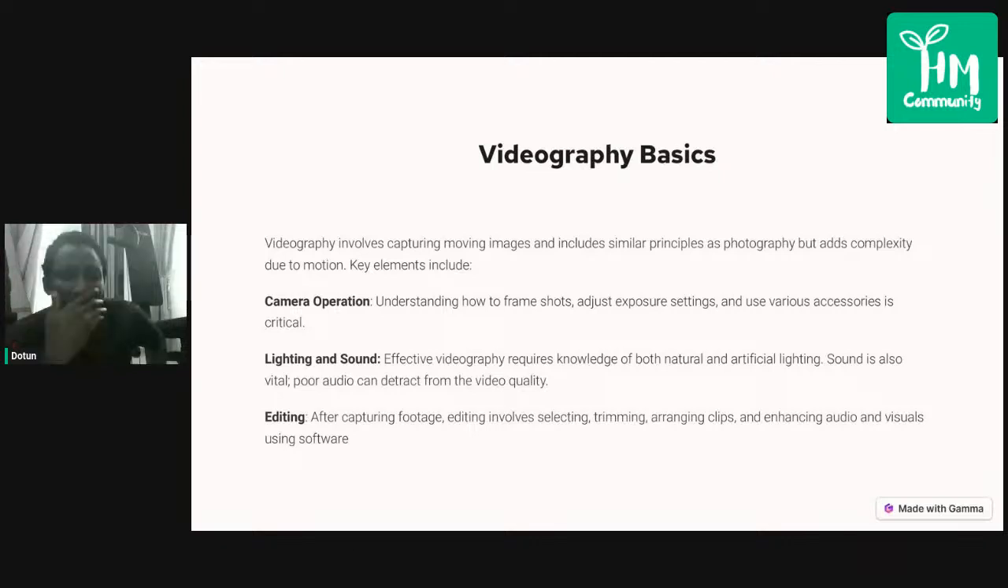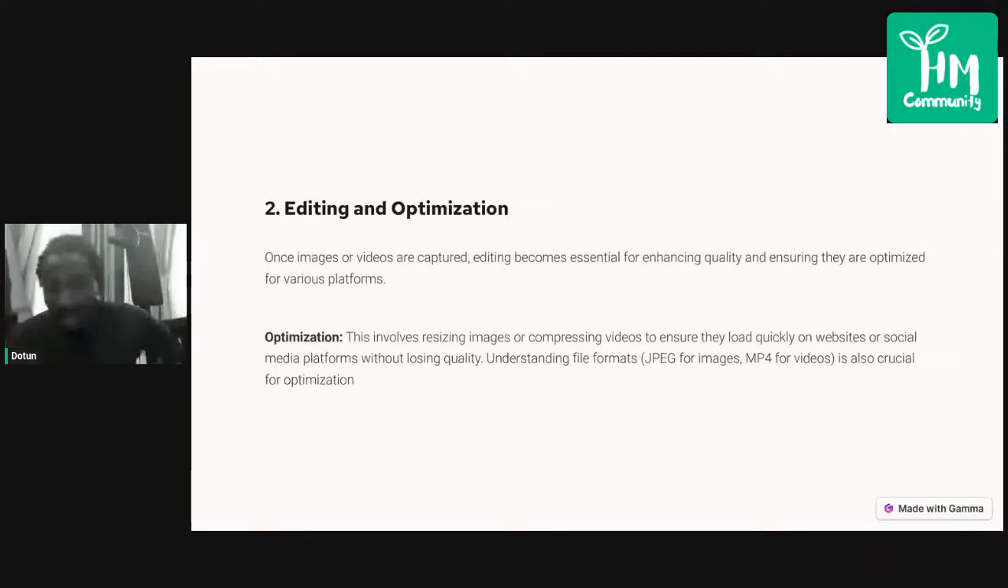Editing. Once images or videos are captured, editing becomes essential for changing quality, enhancing the look and feel, and also adding effects. It involves resizing the image, compressing the video if it's too large, or making it larger. You may want to change the format of the video and all of that, right?